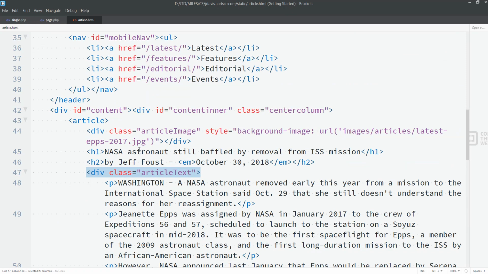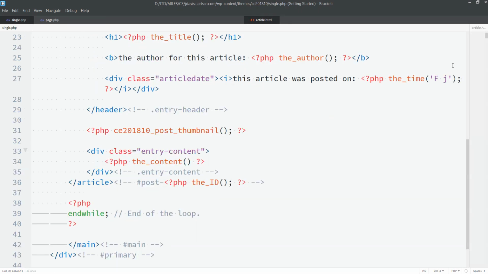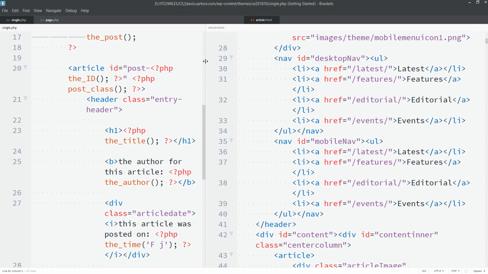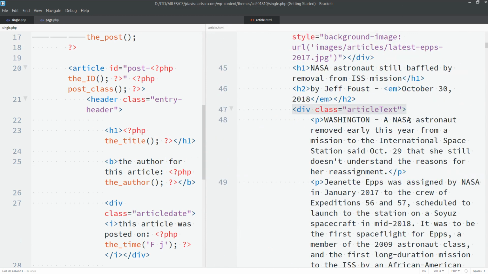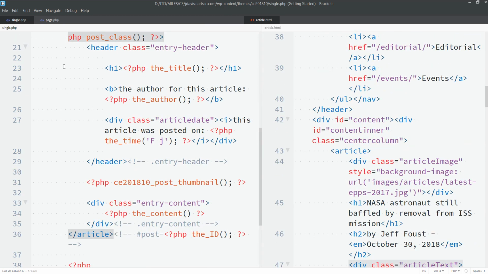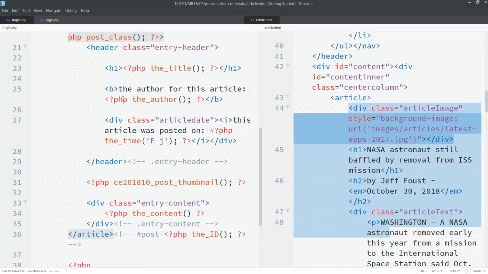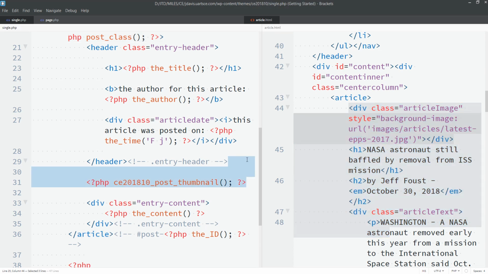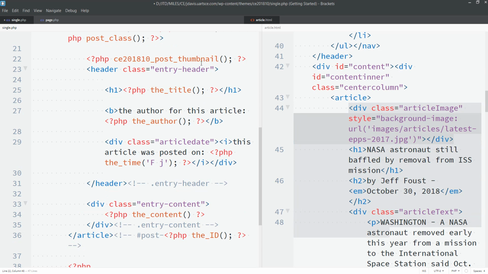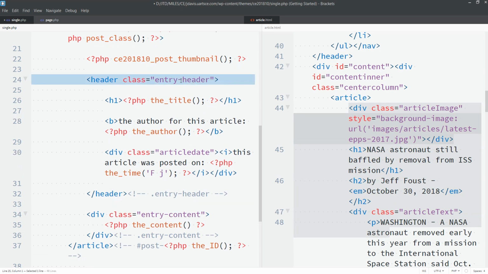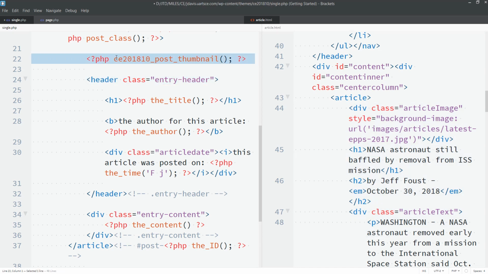So, using this same format, I'm going to put these side by side, so that here on the right hand side is my article.html. This is my static HTML, and here on the left hand side is my PHP, my single.php. In my design, I have the thumbnail above what I'm calling the header. Now, I don't actually have a header in my code, but it's not hurting anything. It doesn't really matter. After the thumbnail, I have the title inside of an H1 tag.